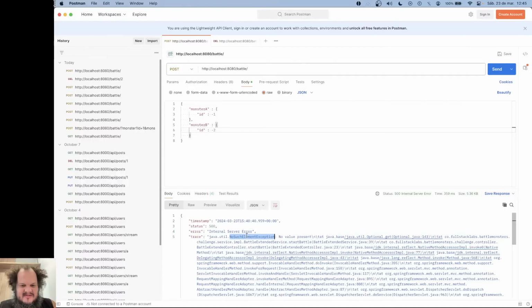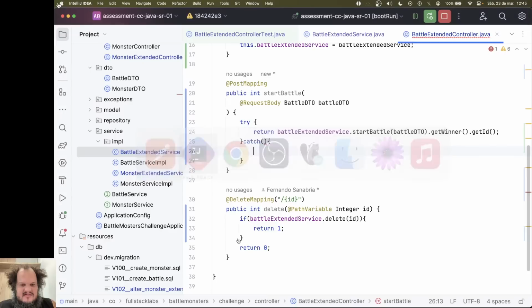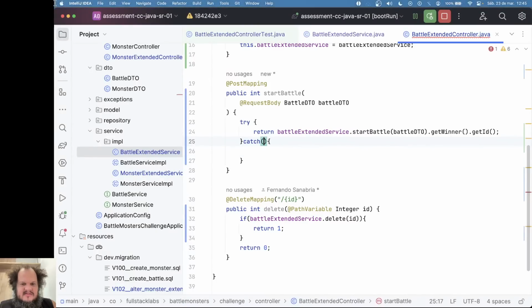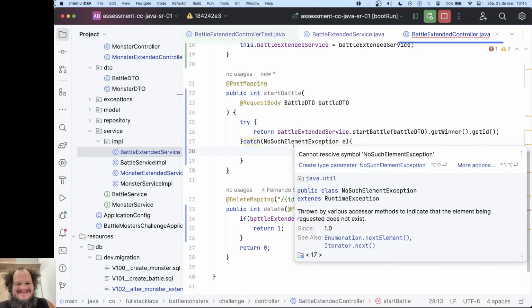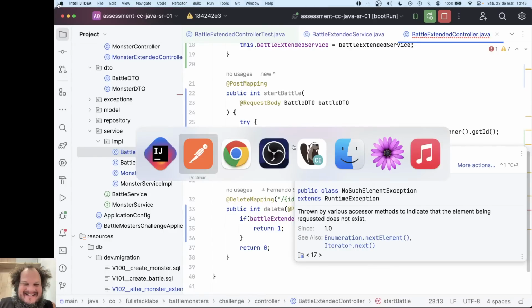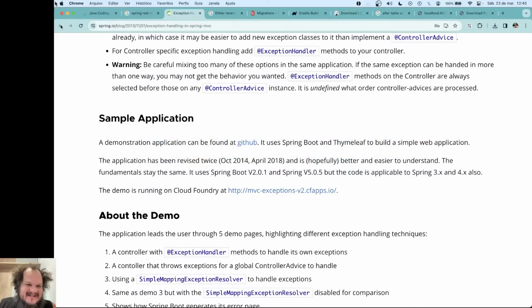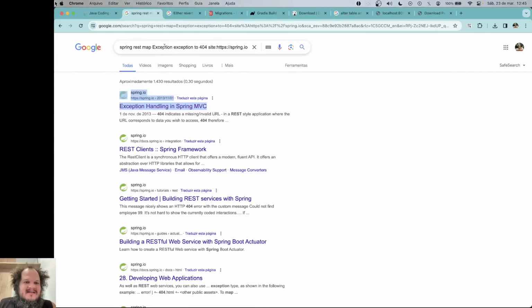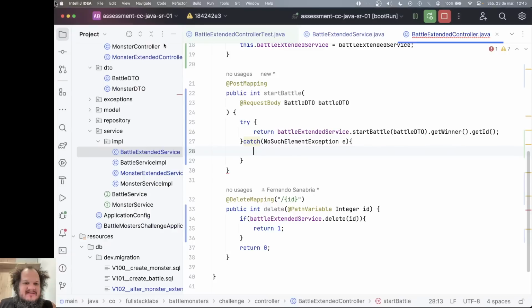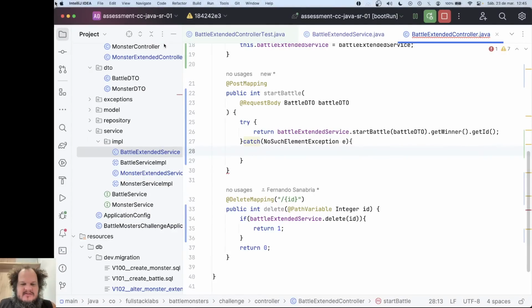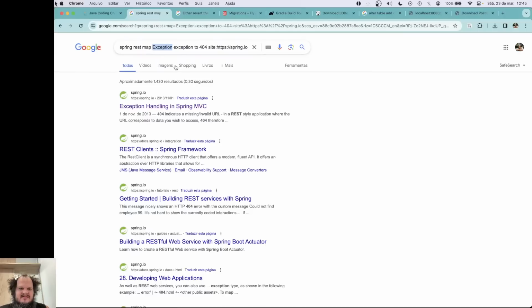When I have this specific exception, no such element exception. And I have this no such element exception here. Then I will. How can I return this? I need to do a search again. I'm definitely not a programmer without Google. So what I need to do now is return a custom error code.